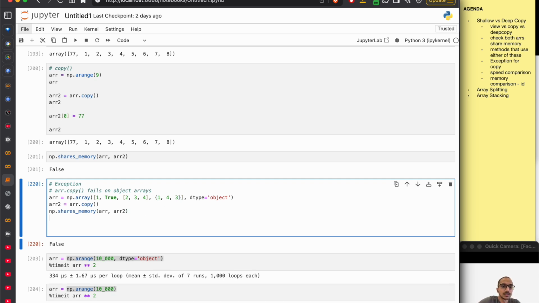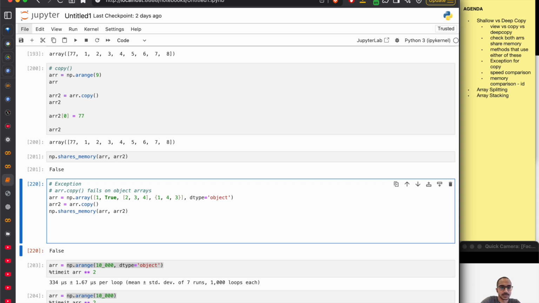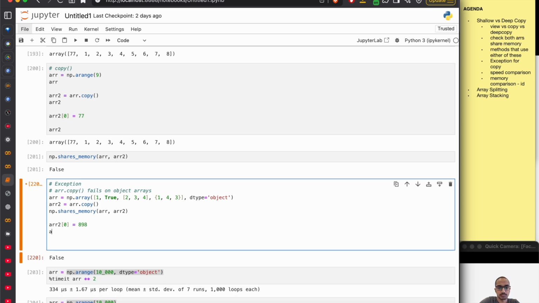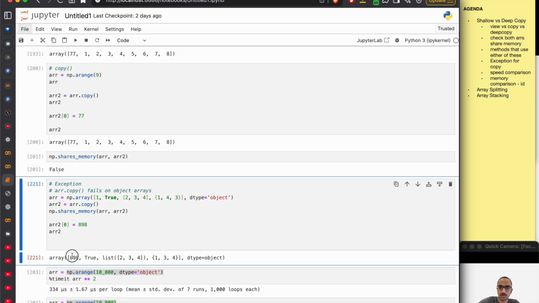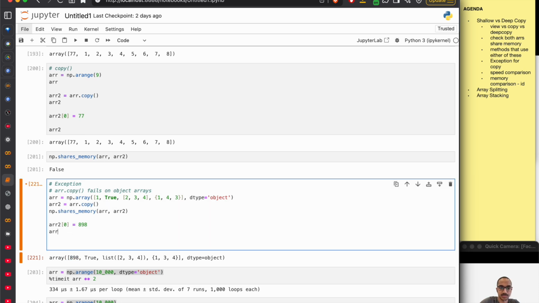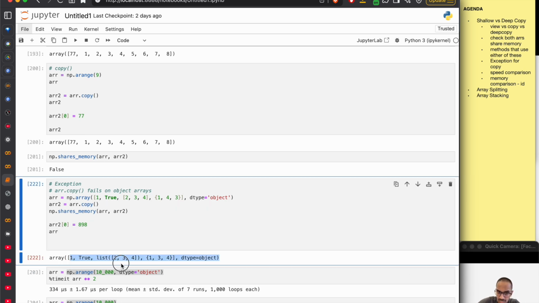So to give you an example, if I change the first element of the array in array 2, let's say I call it 898, and then I print array 2, it got updated to 898. Let's print array 1. Array 1 remains the same.